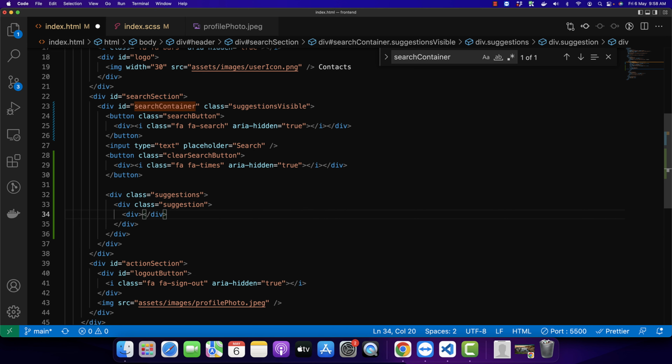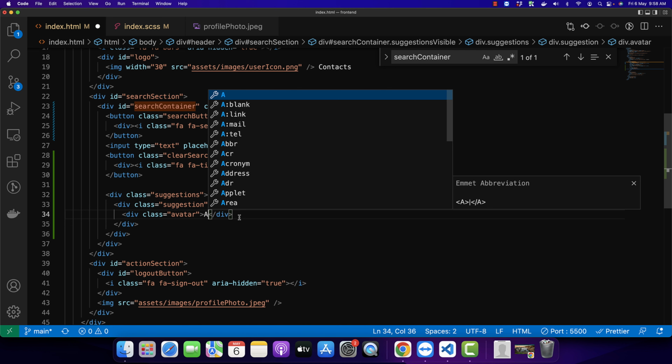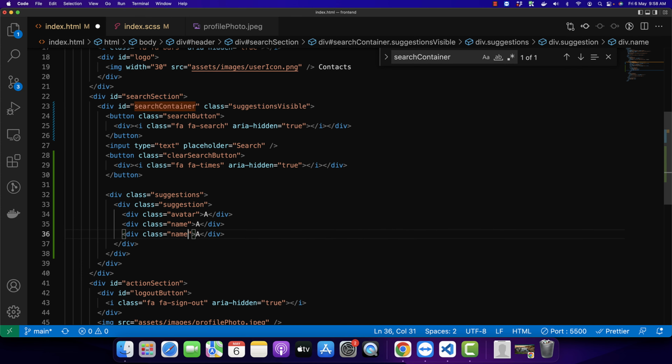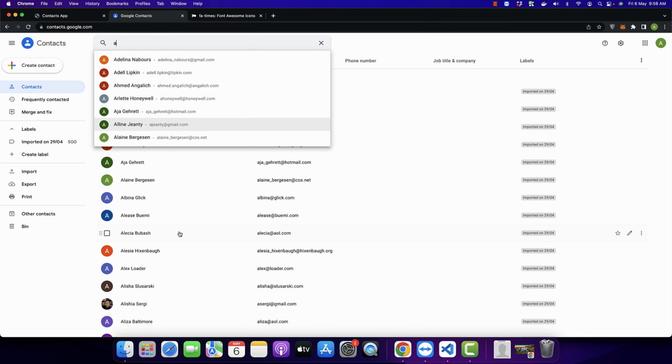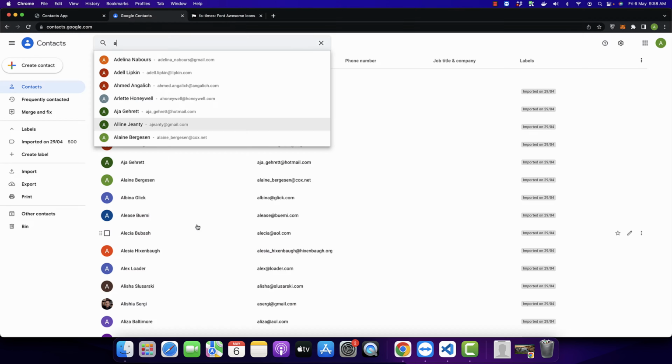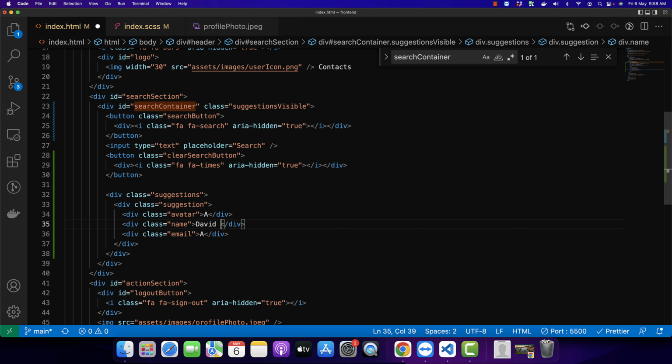Here I'm going to add a div avatar. In this avatar, we may have a picture or name initial. For now, I'm going to add A as the initial. After that, here I'm going to add the name section, and then we have email. If there is any email, then we will show that email after that. And let's hard code the name, David James maybe, and here david@gmail.com.